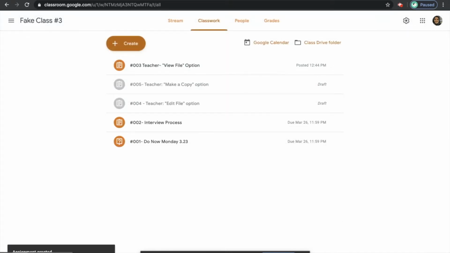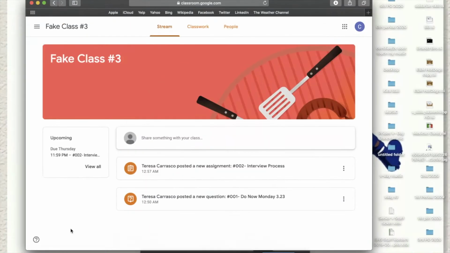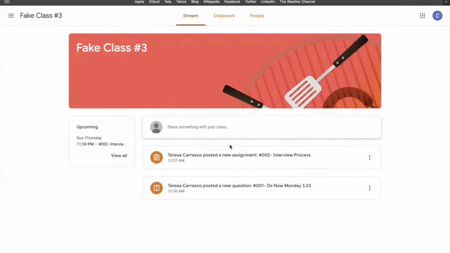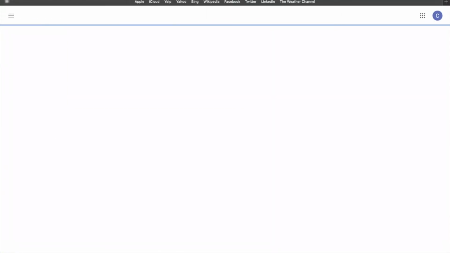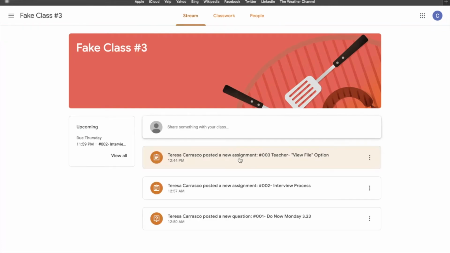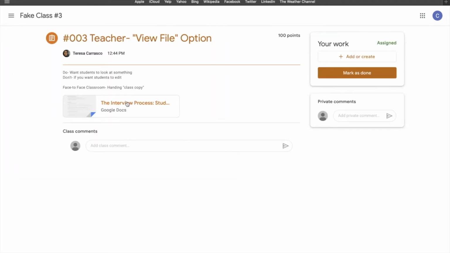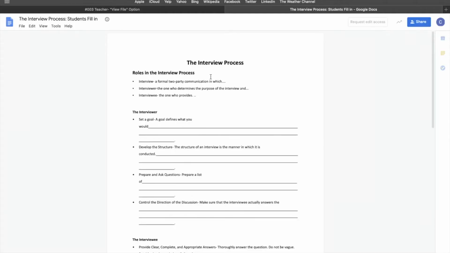So I'll go to my student's website and you can see that they will refresh. And in this assignment, they'll click it. They'll be able to see this is the thing. And when they click on it, they can try and edit it, but it won't let them. Then they think that they can press request edit access. That will send you an email. Do not give them access. They will mess it up and it will change the file for the entire classroom.